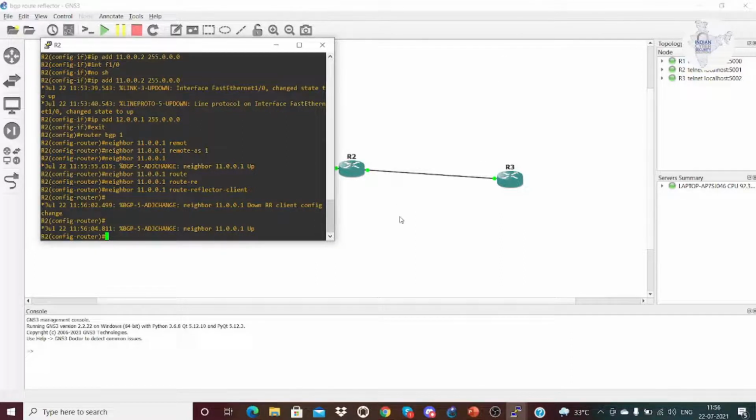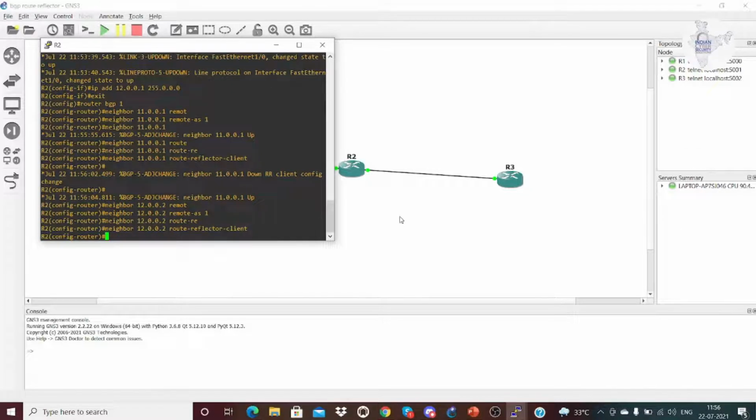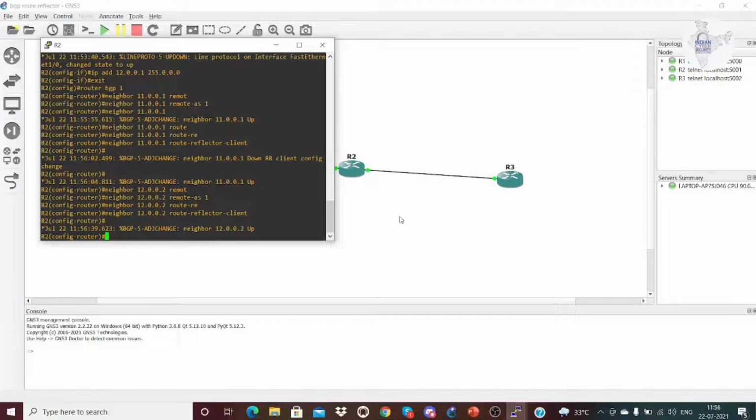And similarly, neighbor R3 means 12.0.0.2. Remote AS 1, and neighbor 12.0.0.2 also route-reflector-client. So it has established a route reflector relationship with its neighbor routers R1 and R3.